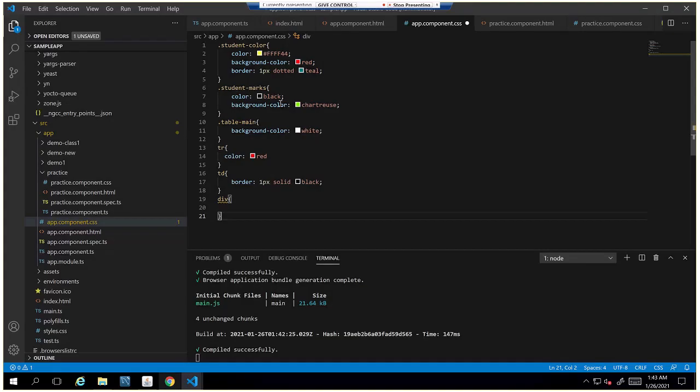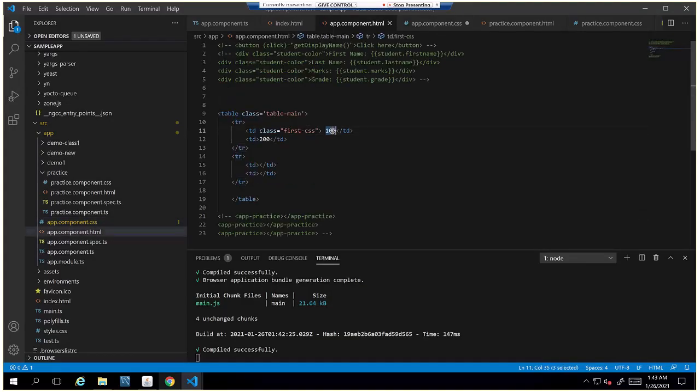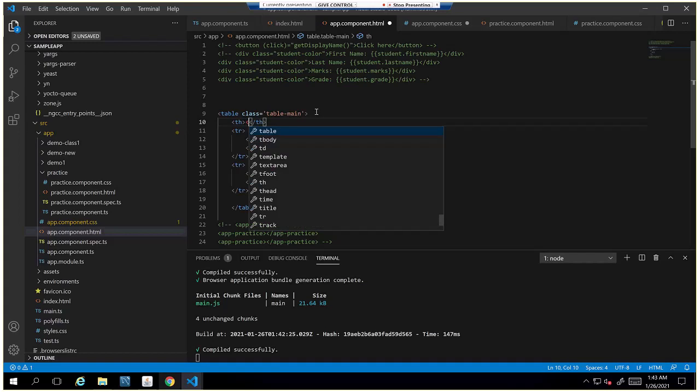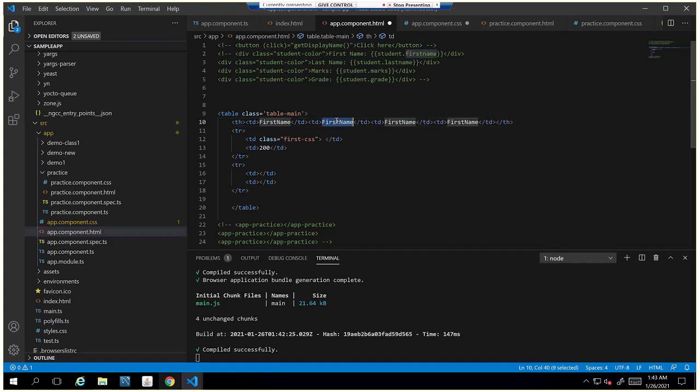Now I'll add some here. This is a header tag. I'll create a header tag for th, and inside it td. I'm creating First name, and I'll create another td with Last name, marks, grade. It prints everything in the table.